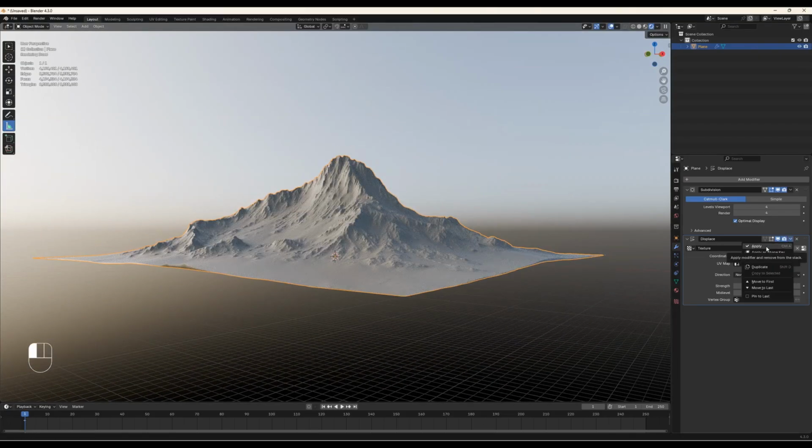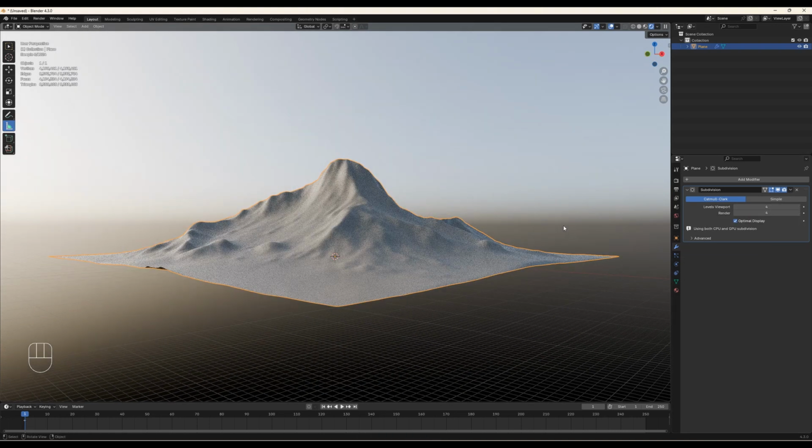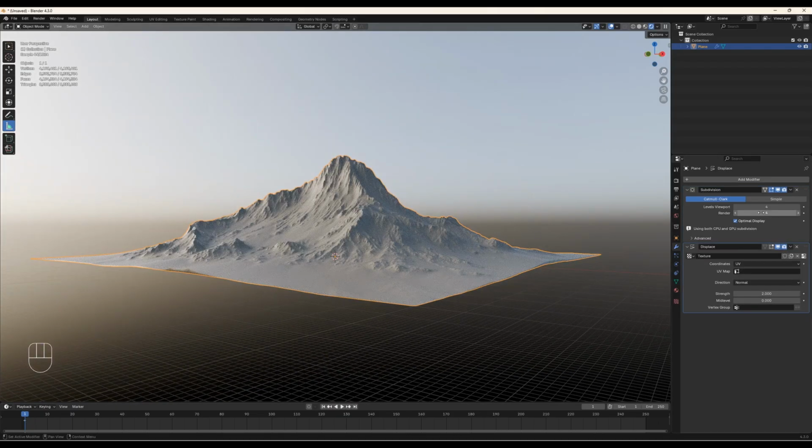But let's just apply the displacement first, and then let's, oh, sorry for that. Let's undo this. It's the other way around, sorry. So maybe, why don't we just go for 3? Let's see the difference.